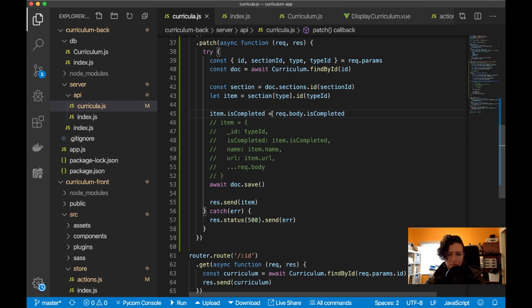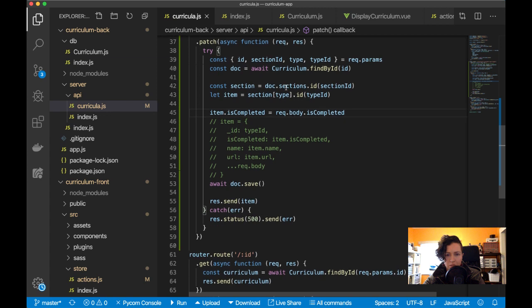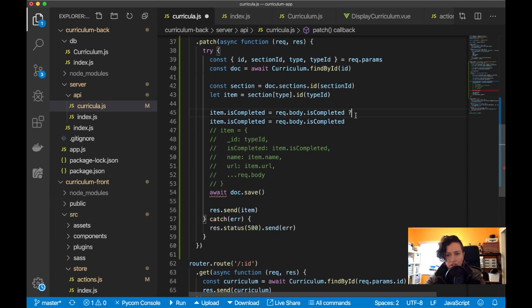So I'm just going to check each one individually. So I'm going to do if request.body.is completed. Oh, but this is false. So yeah, I guess I'm just going to pass in the whole object to patch no matter what. Instead of being like, oh, if it's this, then do request.body.is completed. Otherwise, use the one that's already on the item.